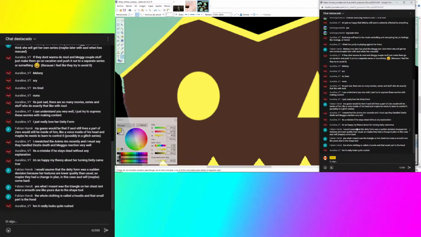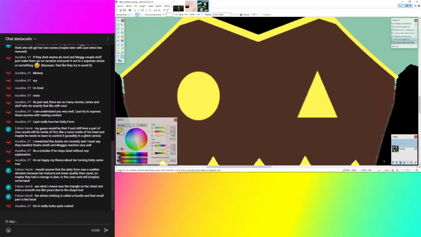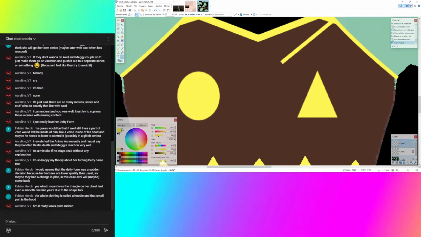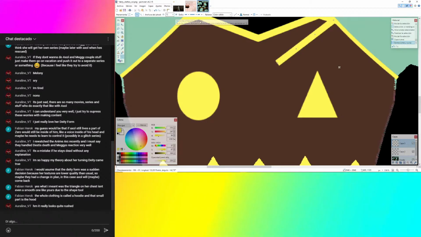It really looks quite rust. I don't know what you mean with that. Sorry, I'm not a native English speaker, so I don't know very much what you mean with that.